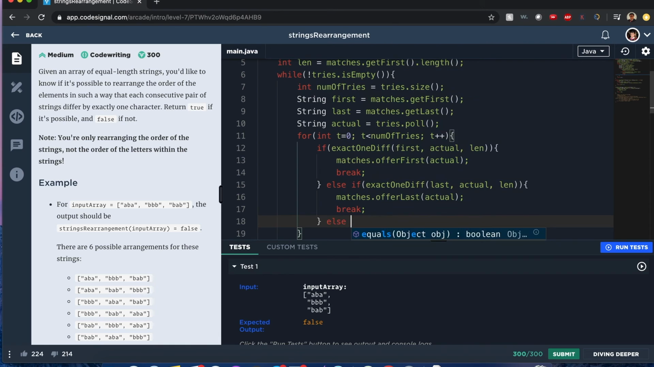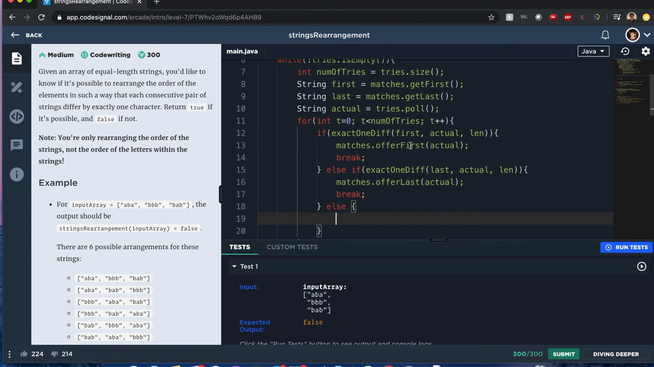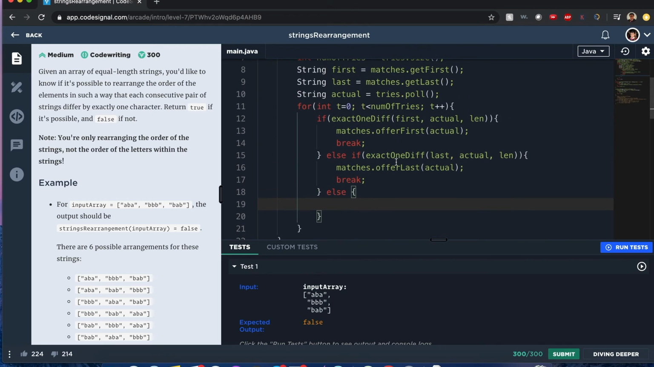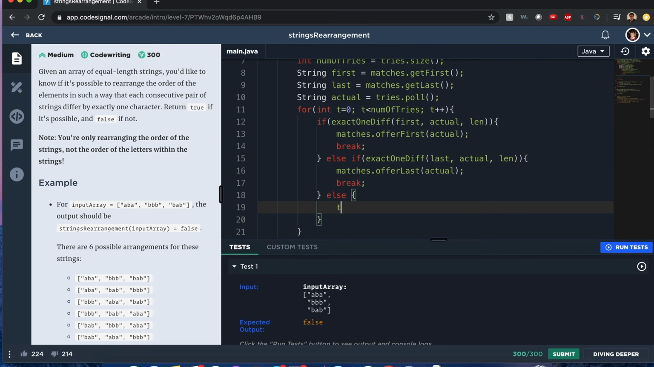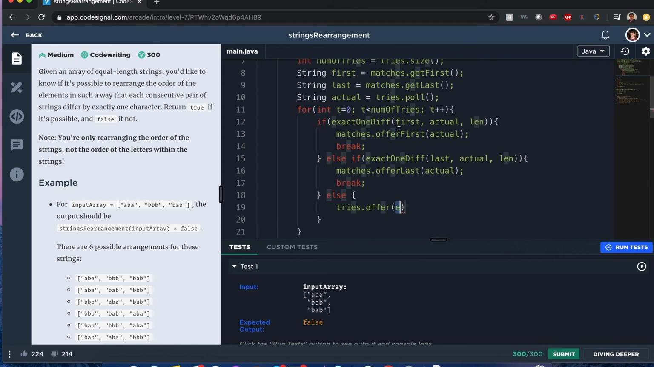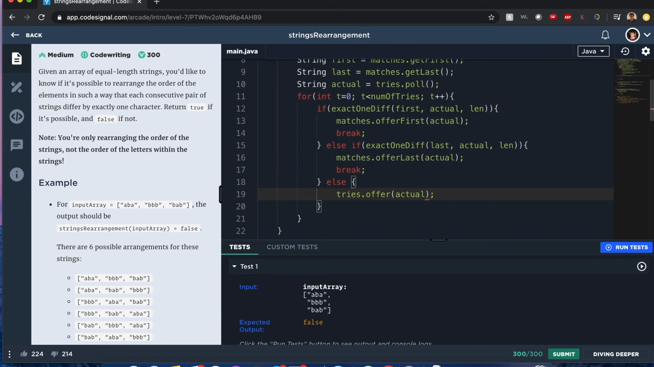Now else, let's say, okay, so exactly one doesn't work out. What can we do here? That means that the word doesn't work. We'll just offer it back to the tries again. We'll try that word later on in the future. Maybe it might work with a different word.